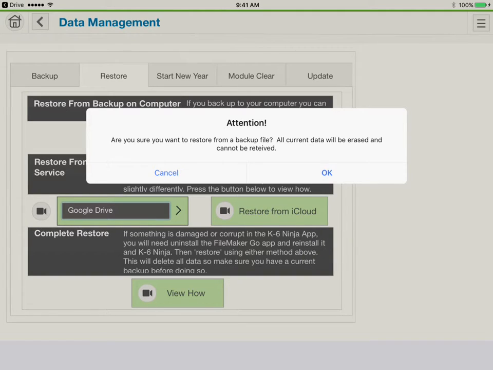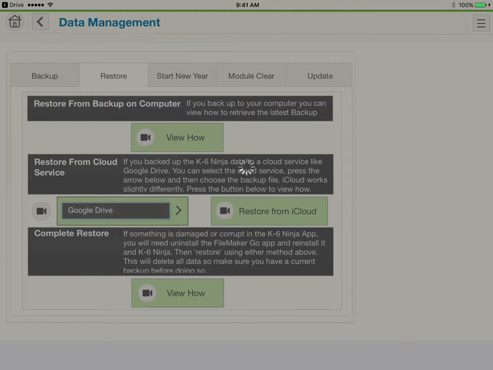And then it says, are you sure you want to restore from a backup file? The current data will be erased and cannot be retrieved. So everything that's on this right now will be deleted and replaced with the backup information. So just make sure you're aware of that. Press OK.